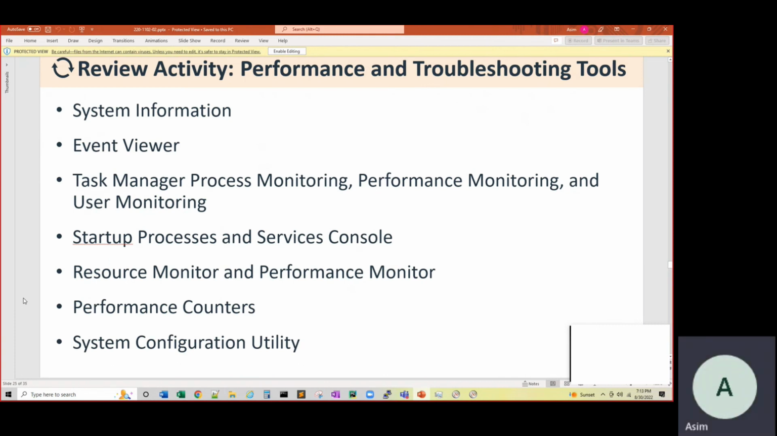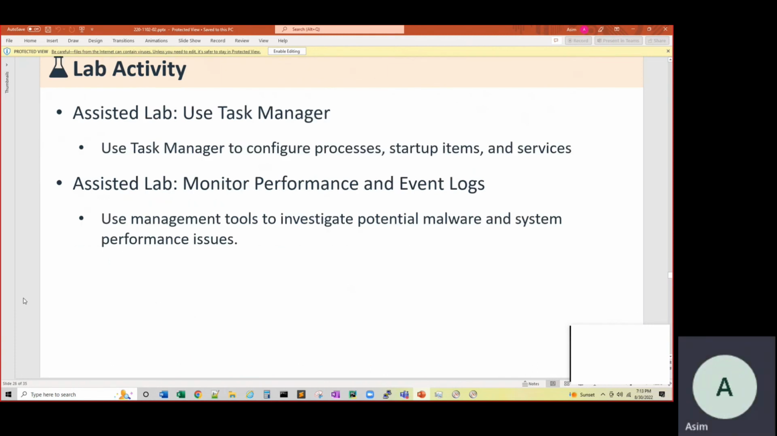Guys, that was the second section. I know we have been going for an hour and 15 minutes. Let's take a good 7 minute break.